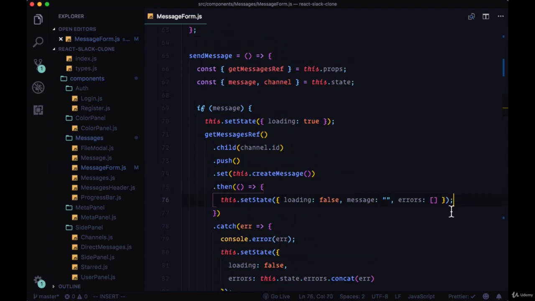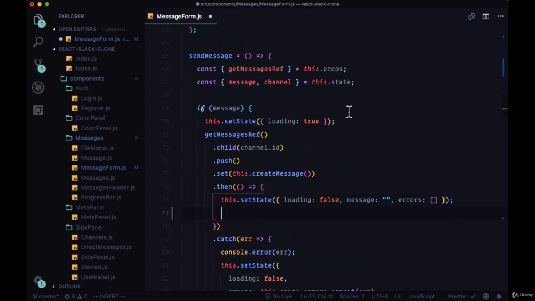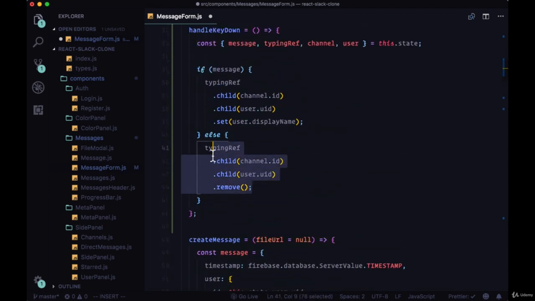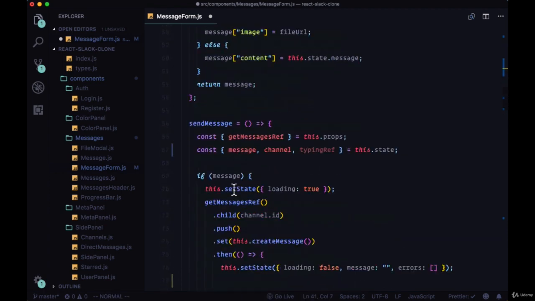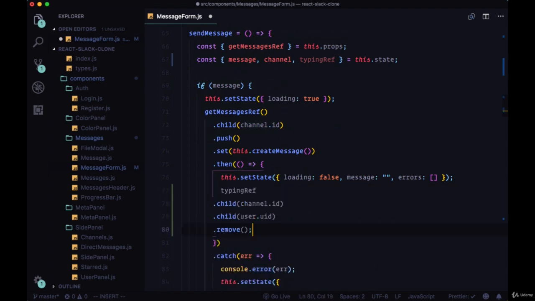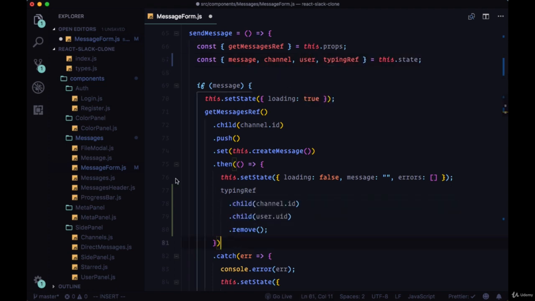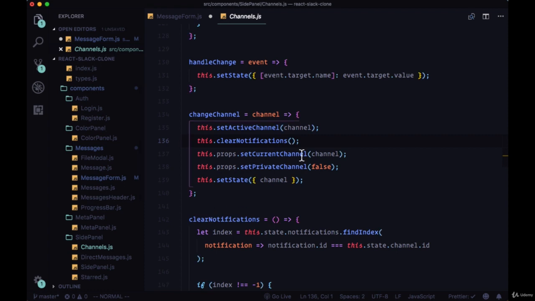And when we're sending a message, of course, the current user is no longer typing. So within the then, once we've successfully sent off a message, we want to remove the typing ref that references the current user, and we'll destructure user from state within send message as well as the typing ref.